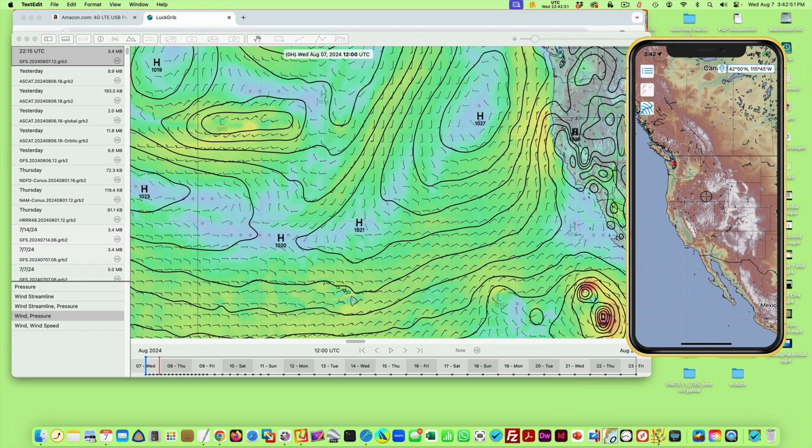So to do that, we're going to say that we have on the boat an iPhone, and the iPhone has a copy of LuckGrib on it, and that's how we're going to get the data. And then we're going to transfer it. And to do this, we need three things. We need a copy of LuckGrib. That's a one-time fee of about $30 for this amazing program. And then we need a free iOS app.